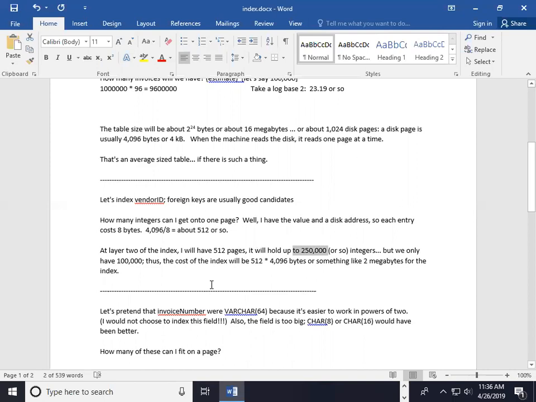It won't be that because it'll be an even number, but it'll be a power of 2, so integers. But we only have 100,000 to index. Therefore, I can do it just fine in 2 layers. My search tree is only going to be 2 layers deep. My search tree is going to be very fast. It's going to be 2 disk hits. So I've got 10,000 records to search, but I can find it in 2 disk accesses. I can find the one I'm looking for.